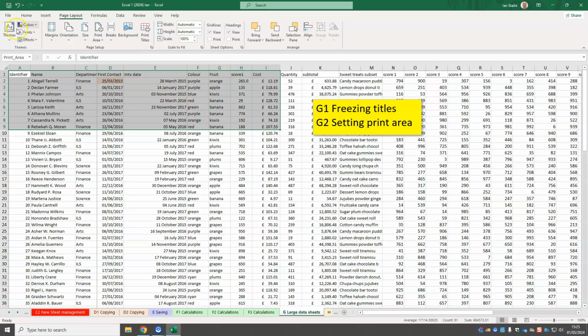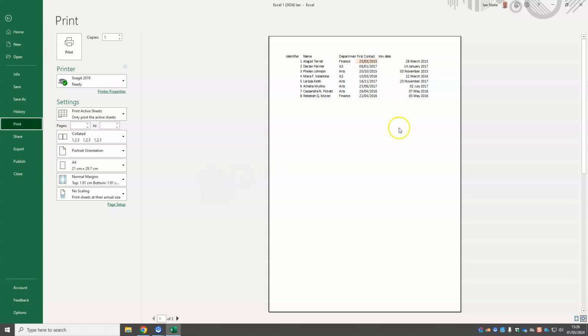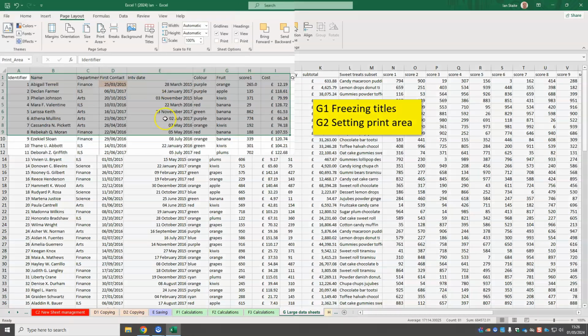By setting the print area, if I go into File and Print, you get a preview of what you're going to get. You can see the only data being printed to either paper or to a PDF is the actual data I highlighted there. Back we go.